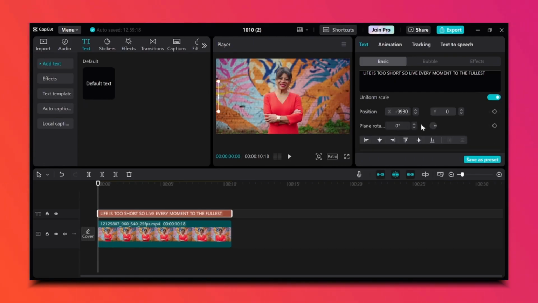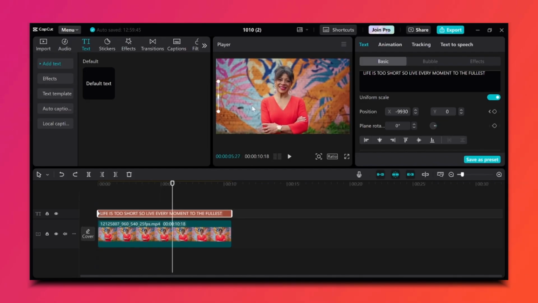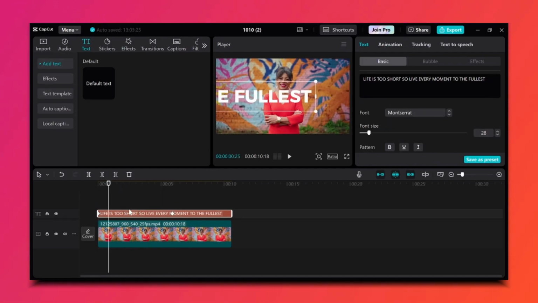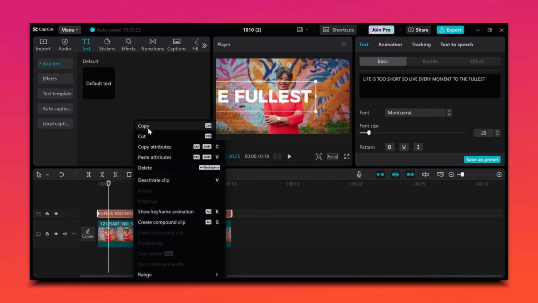Then you add a keyframe on the position. Then you move to where you want your animation to stop. And you move your text all the way to the right. So now you have to make a duplicate of our text. So you just copy, then you paste it on top.